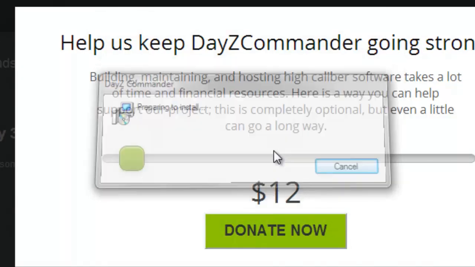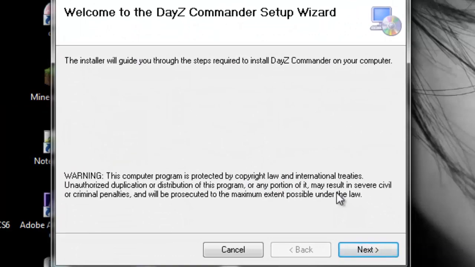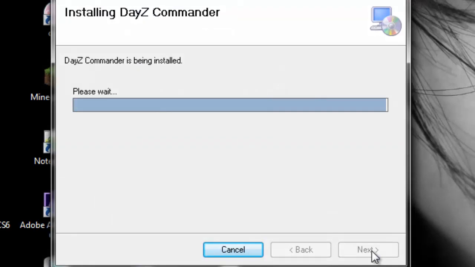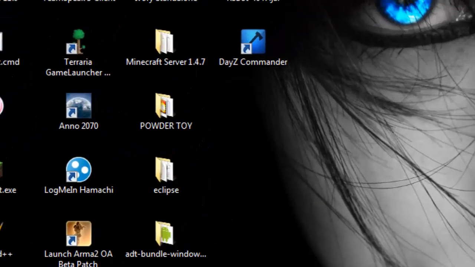Next, it will download it. Open it when it's done. Click on run, and then just hit next until it installs it. Once it's done, open it.